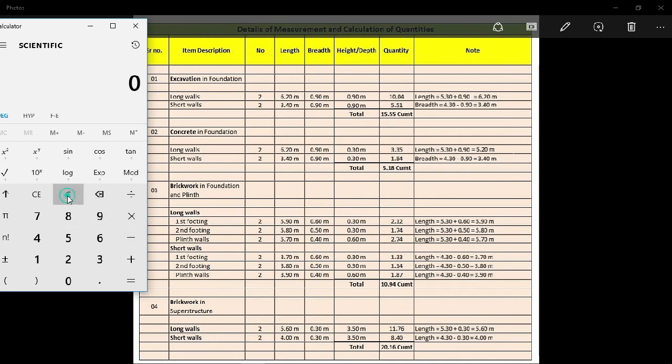Sorry, here we made a mistake. 5.8 multiplied by the breadth 0.5, then multiplied by the height 0.3, gives 0.87, then multiplied by 2 because we have two long walls. It will give us 1.74. Here you can see we calculated the quantity of the second footing, 1.74. Now for the brickwork required in the foundation of the plinth wall.